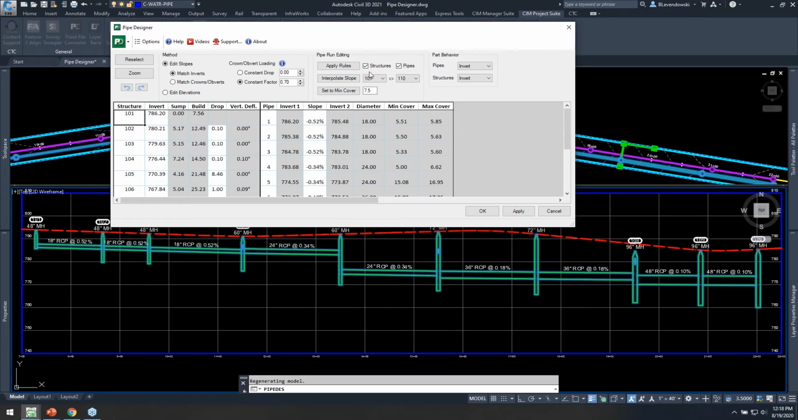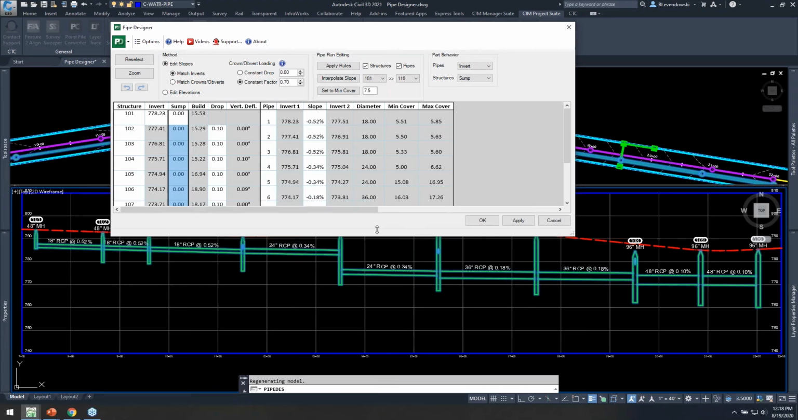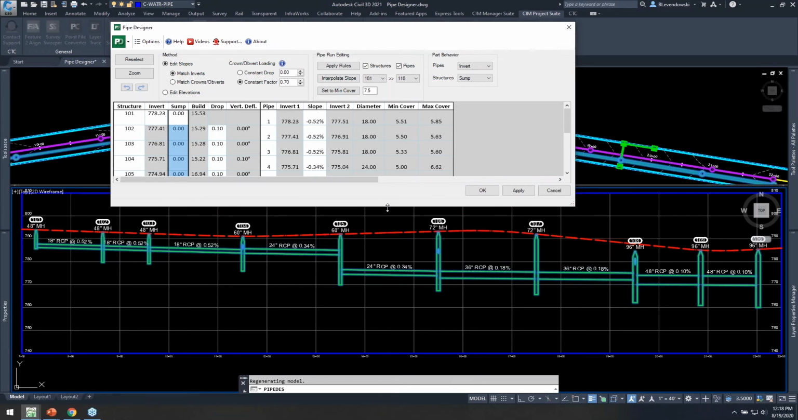So let's turn on structures and apply rules to both structures and pipes. And notice it changed a variety of things. It set drop values. Check my slopes again. Let's set this back to sump, in fact. Apply rules again. Because I had it set to invert, it wasn't calculating correctly, but I also have a rule in there that's controlling my sump value to set it to 0. So there are a lot of different controls we can set at once, and how you design depends on how you set up your rules.